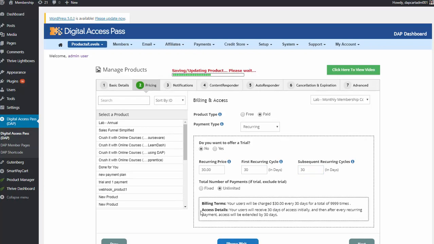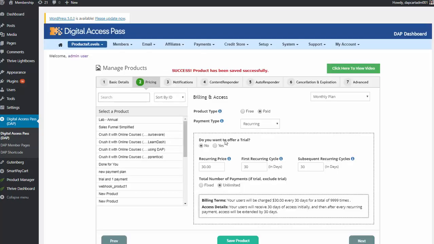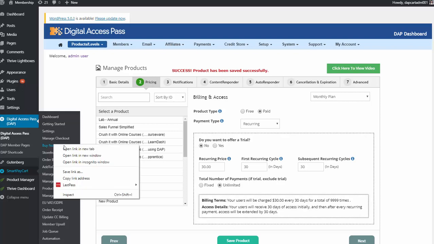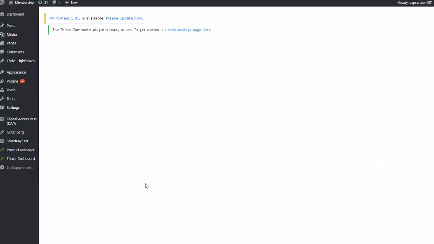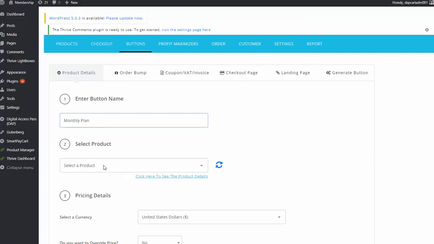Now I have a product in DApp, and now I'm going to create a payment button in SPC to sell this product. Let's head over to the SPC buy button page. I'm going to click on add new button to add a new subscription button. Let's call it monthly plan, which is the name of the product in DApp.